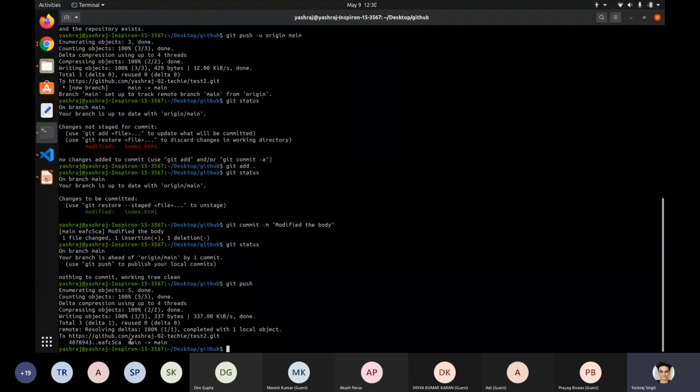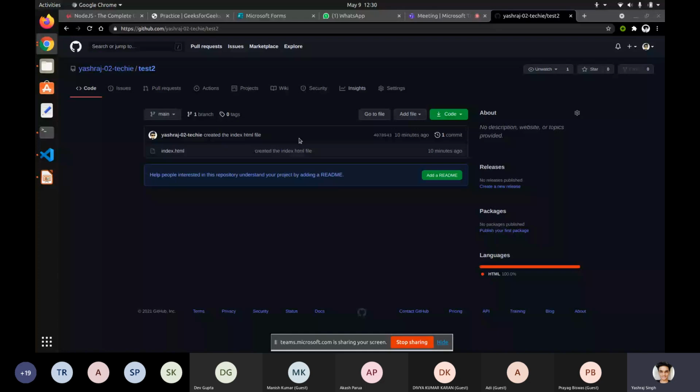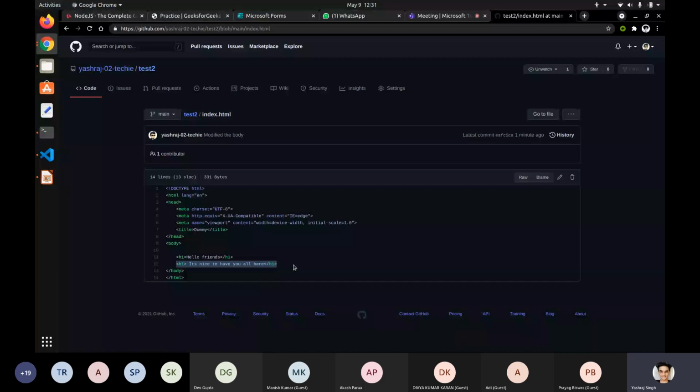And if I go ahead and refresh it, you can see your commit message. Basically, it comes over here, so you can see what all changes you did in it. So yeah, you can have a look over here. "It's nice to have you all here" is now in your Git repository also. So these were some basic Git commands.